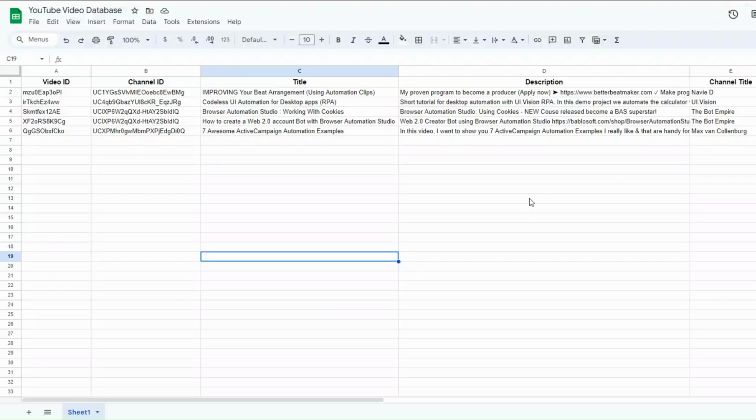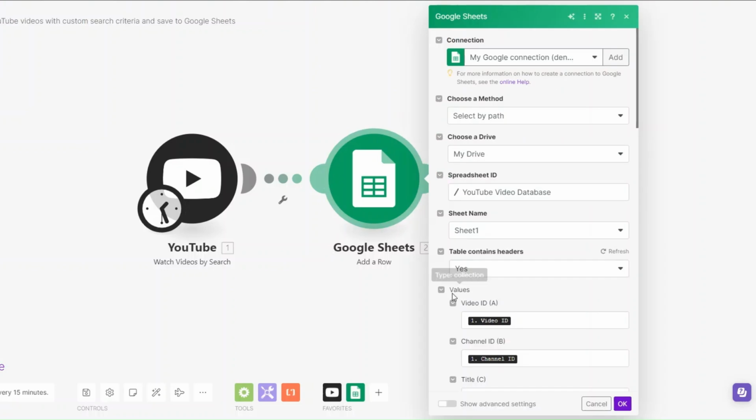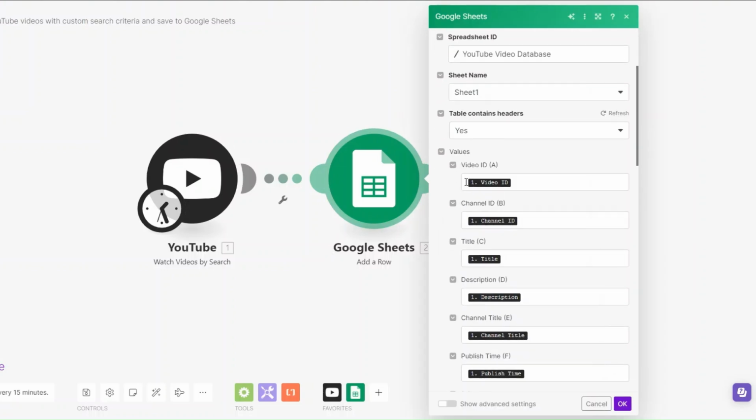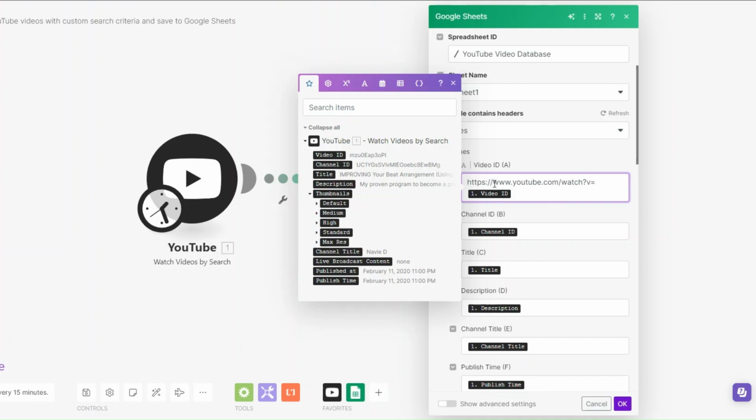To get the actual URL of the specific video on your scenario, here it says video ID. You'll paste this URL right here, http://youtube.com/watch, then question mark, then v equals video ID, then click on OK.